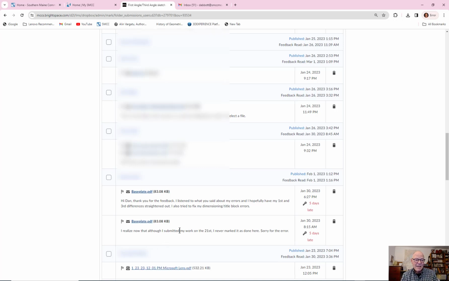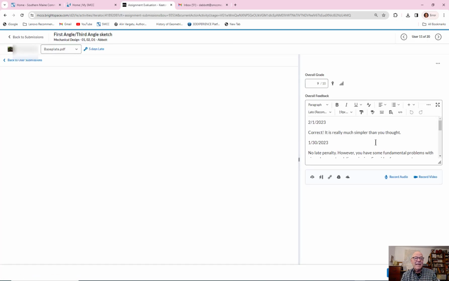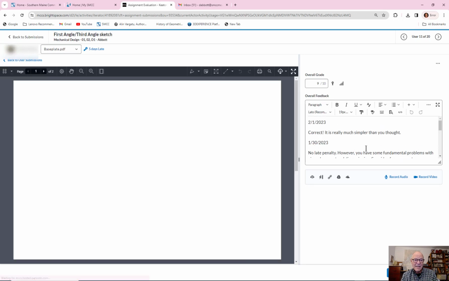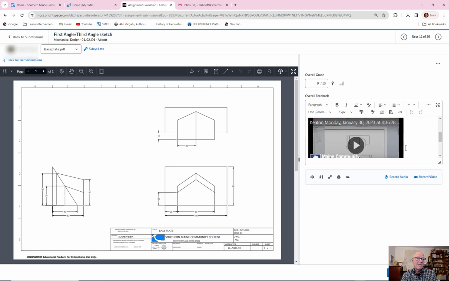So right now I've evaluated this twice. The first time I evaluated it, it opens up and looks like this. Over here I have feedback, and I initially put a date down. I said no late penalty because he had indicated why. He's got the assignment over here, and then I explained to him what he didn't do correctly, and gave him a little video about it. That video goes through and explains what kinds of problems he had. A couple of pretty fundamental things going on here.